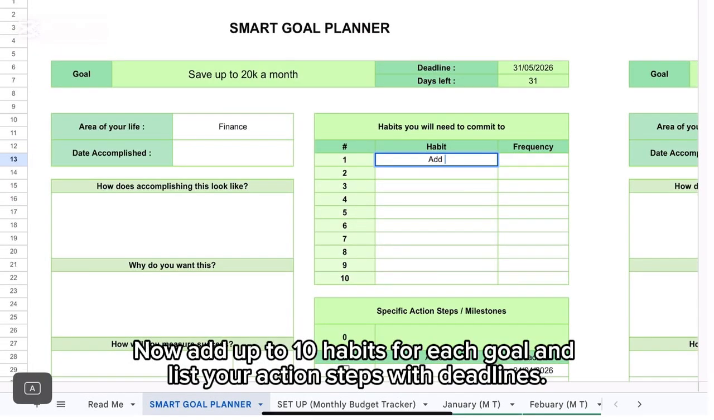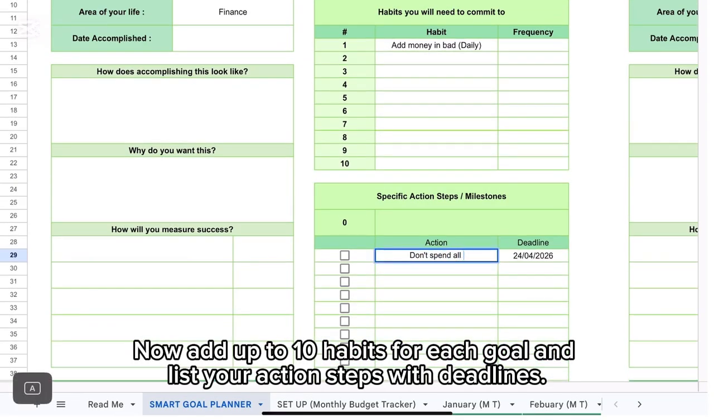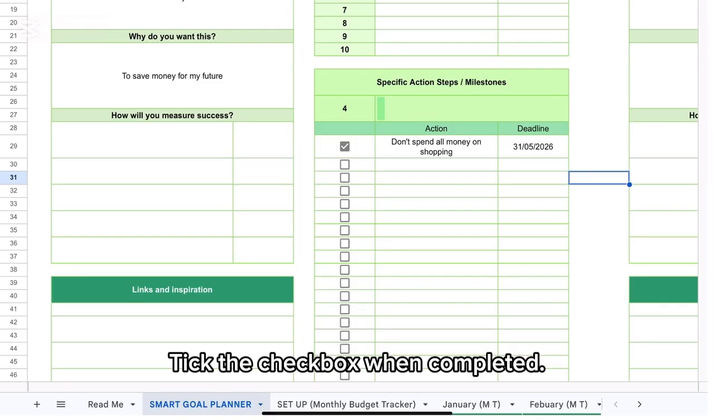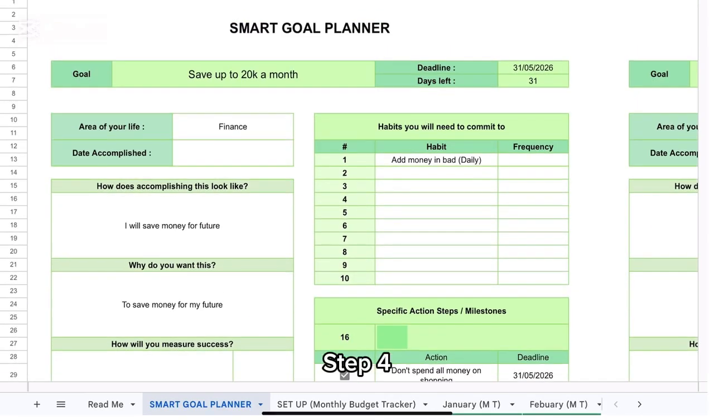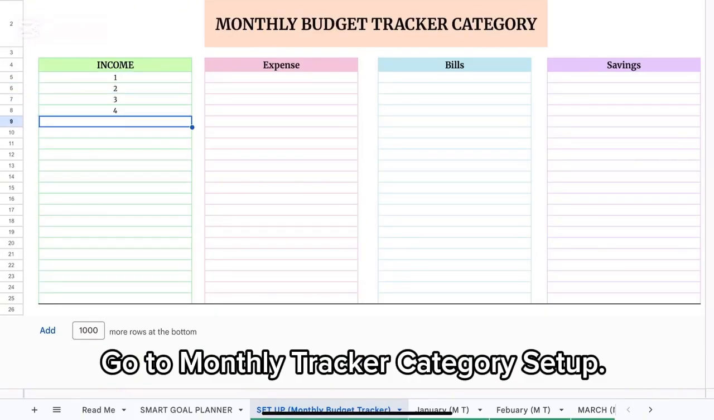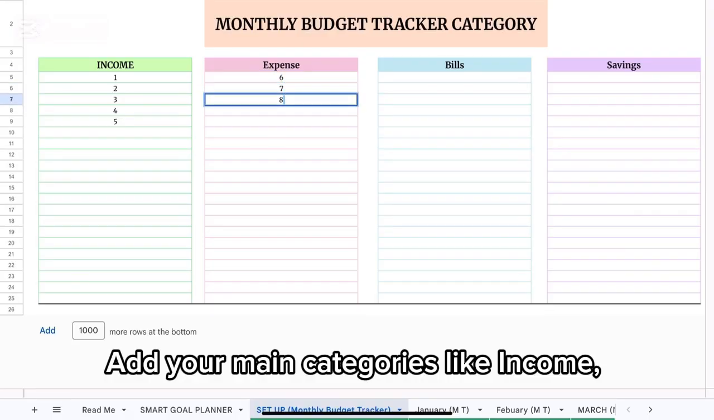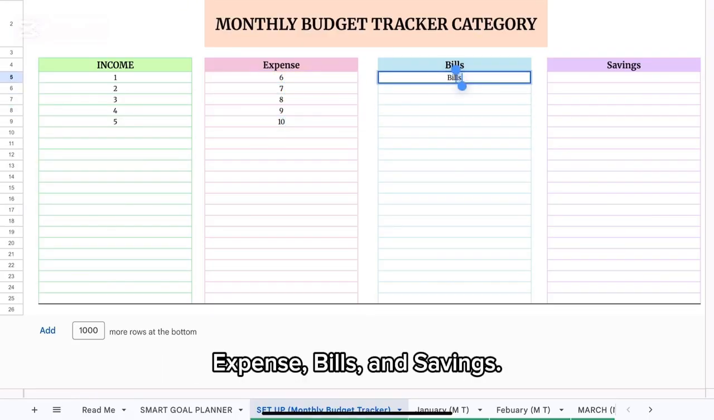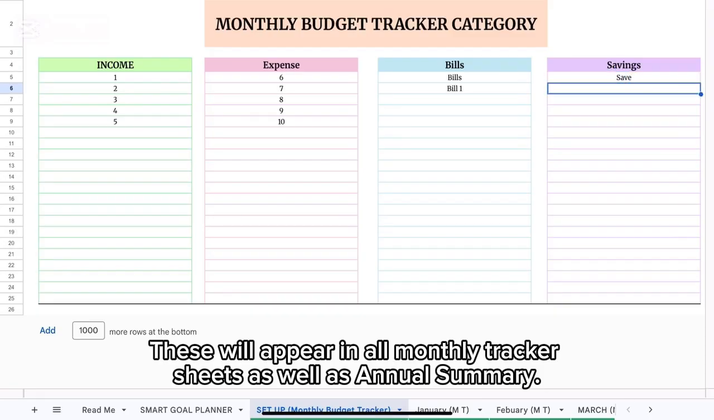Now add up to 10 habits for each goal and list your action steps with deadlines. Click the checkbox when completed. Step 4. Go to Monthly Tracker Category Setup. Add your main categories like income, expense, bills, and savings. These will appear in all monthly tracker sheets as well as the annual summary.